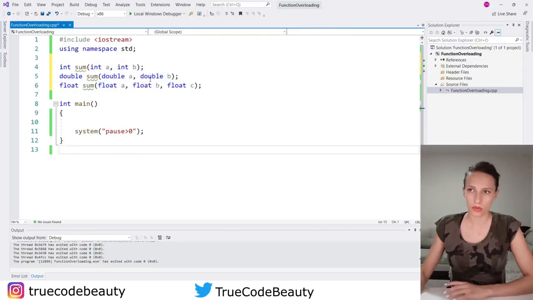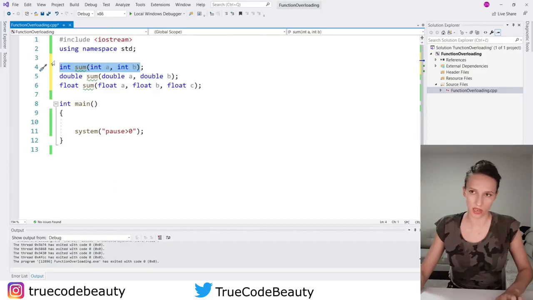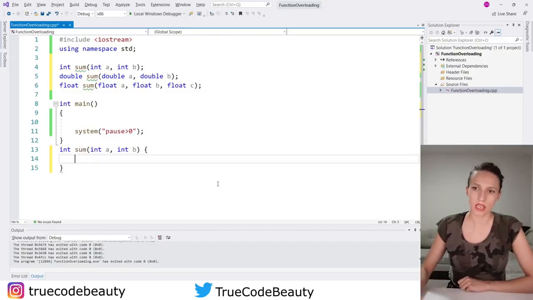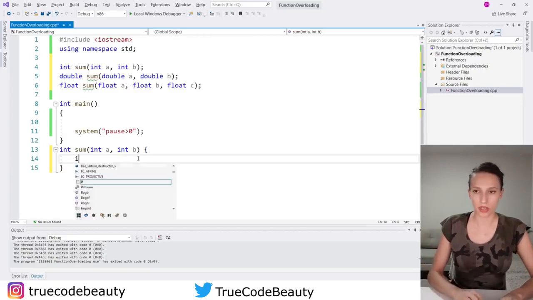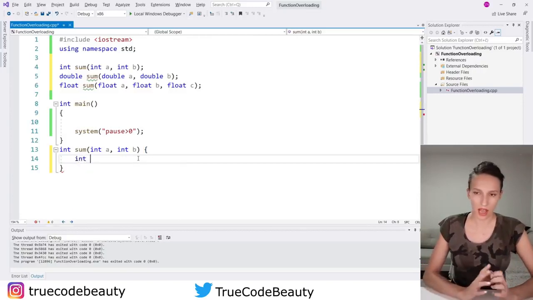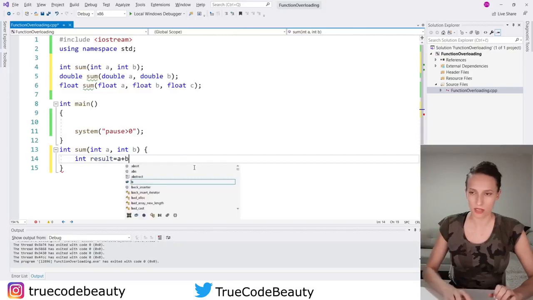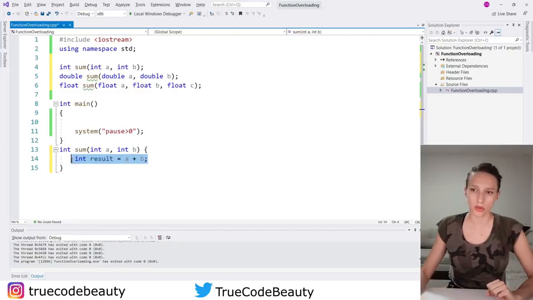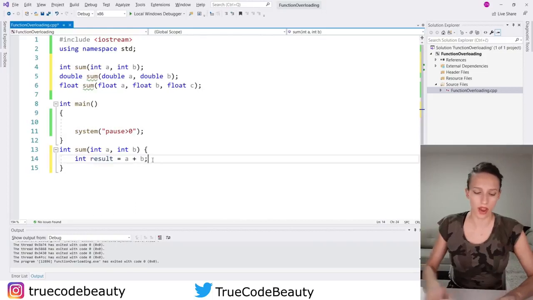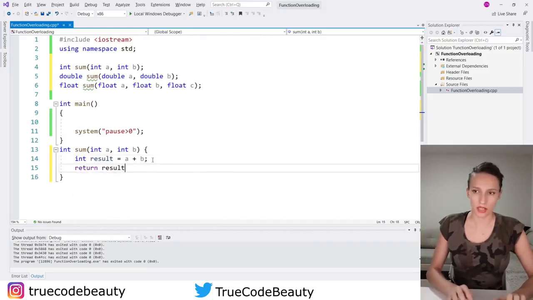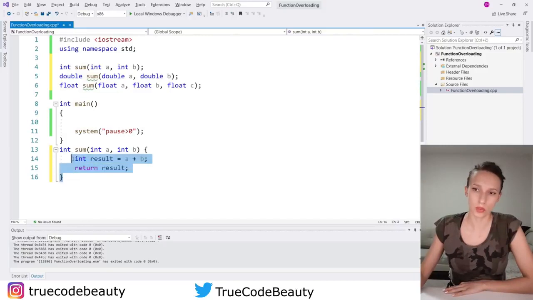Then what I want to do is create definitions for these functions, which I'm going to do here. The first one that I want to define is going to be this one here. So I'm going to copy its declaration, and then I'm going to add these curly brackets. And here I'm going to put a definition for this function. Let's say that I'm going to create a variable of type int, and I'm going to call that variable result. And I'm going to assign it the result of a plus b. And then what I want to do is return this result from my function. So here I'm going to say return result. This would be one way of returning the result from your function.